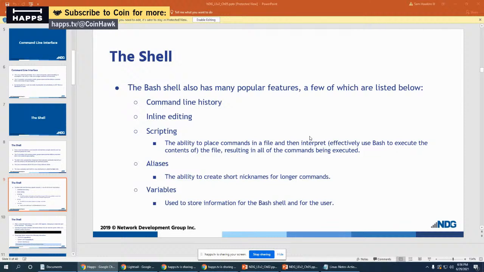So some of the features: command line history, some inline editing, and scripting. Scripting is like, hey, right in that same environment, you can bang out commands to create a small script, a small program that's going to execute some kind of automation task, update something, make a folder, update that folder, anything along those lines.